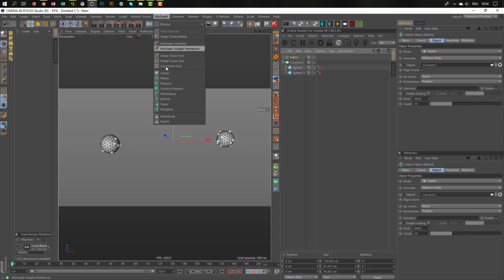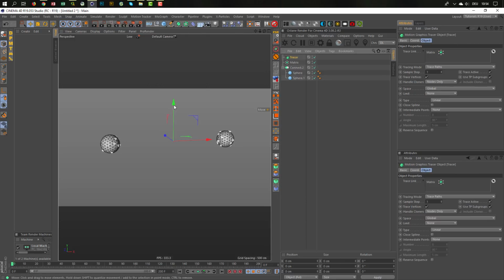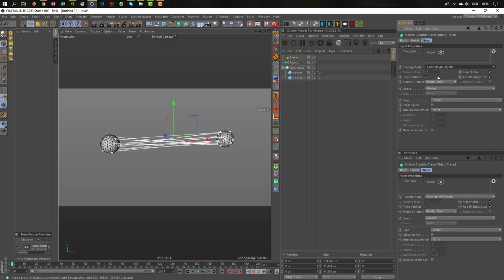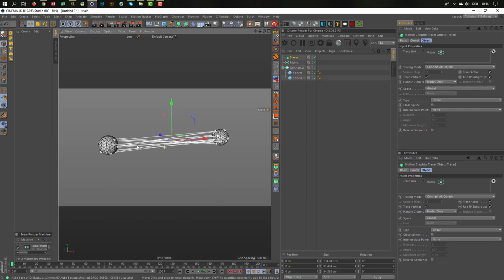Go to MoGraph, tracer, and because we have selected the matrix before, we have the matrix already in the trace link, and all is fine. And so we go to connect elements, all objects. Sometimes it works this way. It should work both, you see it works both. Okay.